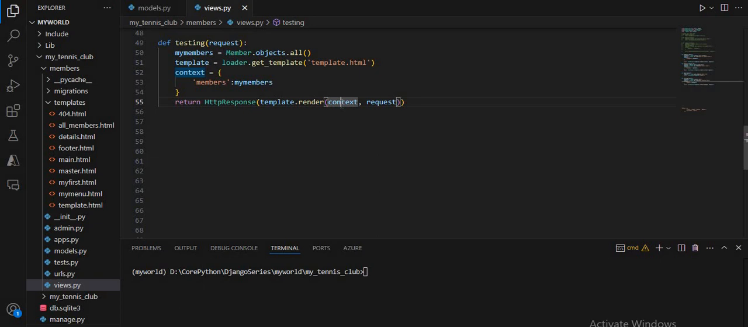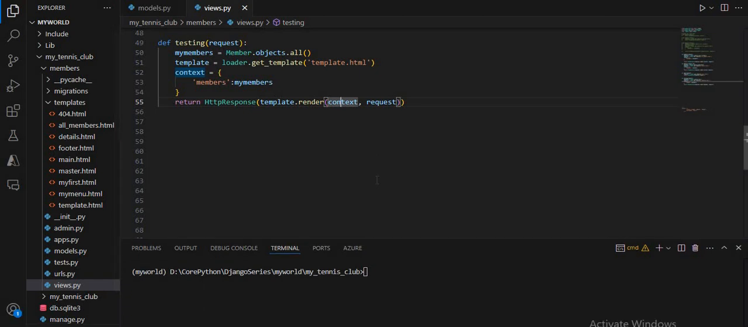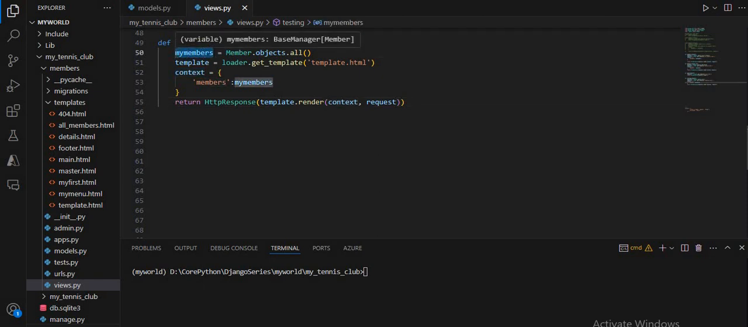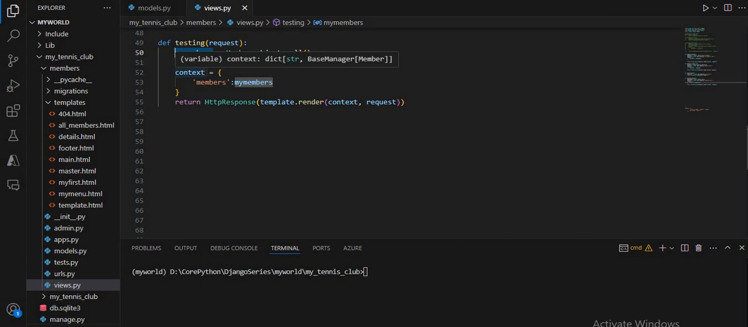to make the members data available for rendering, and the template.render method is used to render the template with the given context. I hope this will make sense for you. Let's see. As you see, the object is stored inside a variable my members and is sent to the template via the context object as my members, and let's look at it with the help of an example.